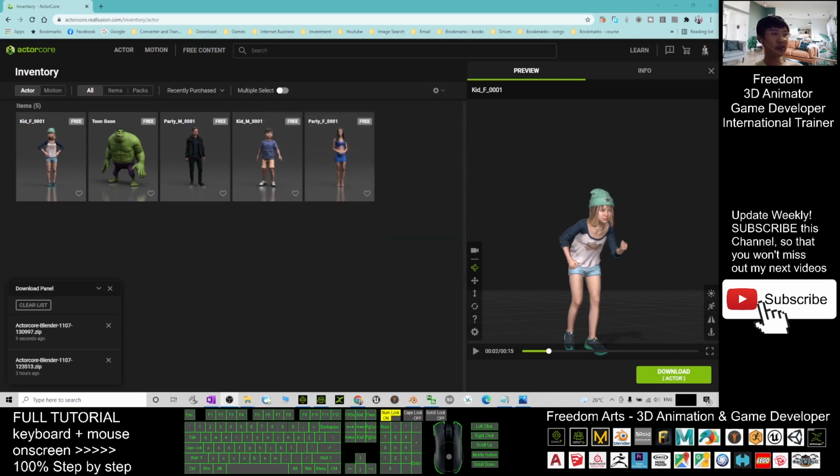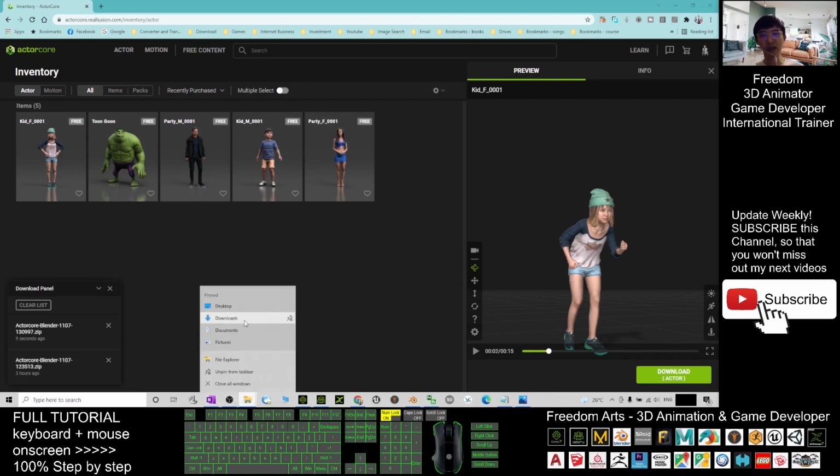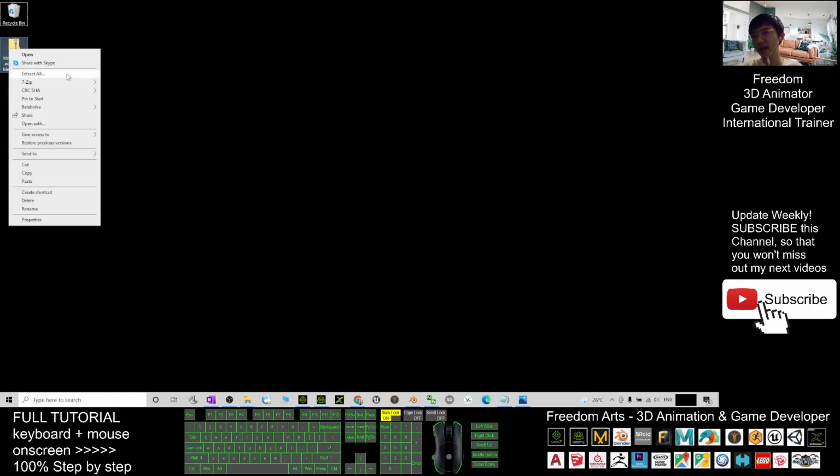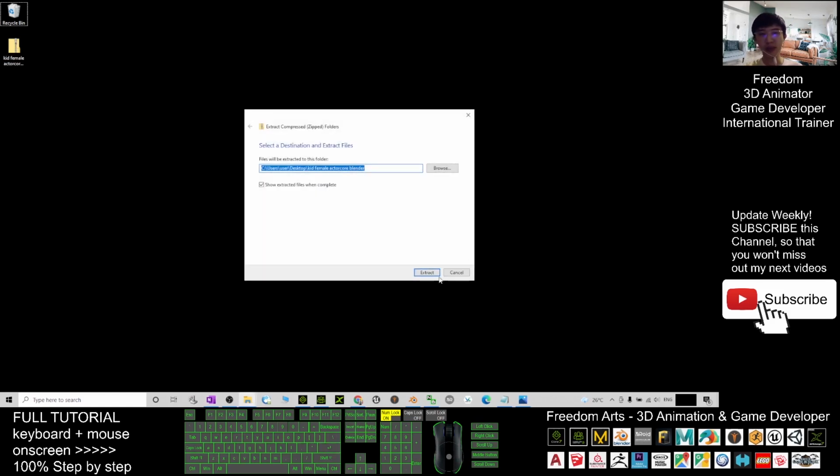Once you finish downloading, you just need to open the zip file. Go to your download folder, right click here, check your download folder. Once you finish download it is a zip file with a really long file name. You can just rename it by pressing F2, name it as Kids Female ActorCore Blender. Alright, once you rename it to a short file name, you can just right click it and click extract all, extract.